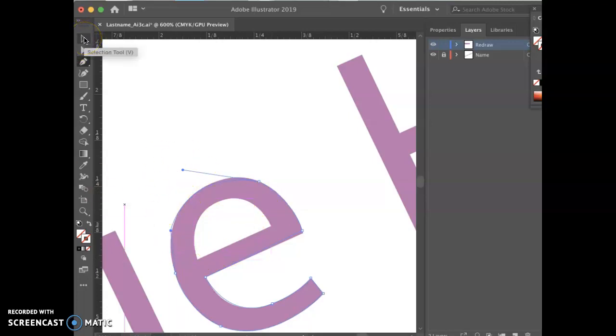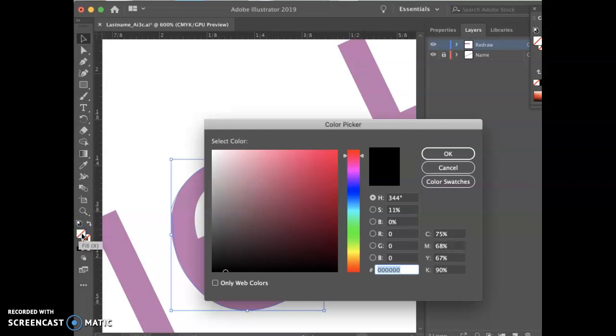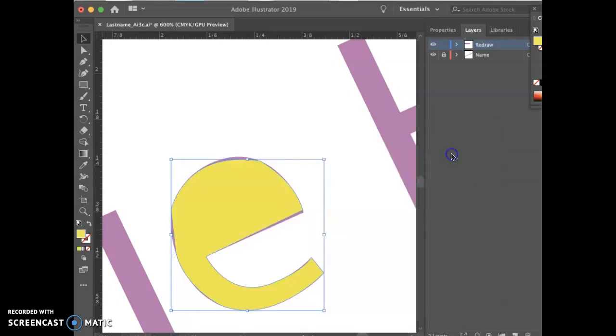I'm going to click on selection, and now you know that this is a full shape because it's got a bounding box. The next thing you want to do is double click on the fill. Make sure the fill is in front first. Double click on it, and let's make that a bright yellow. I think that's what I had you do in the exercise. Say okay.